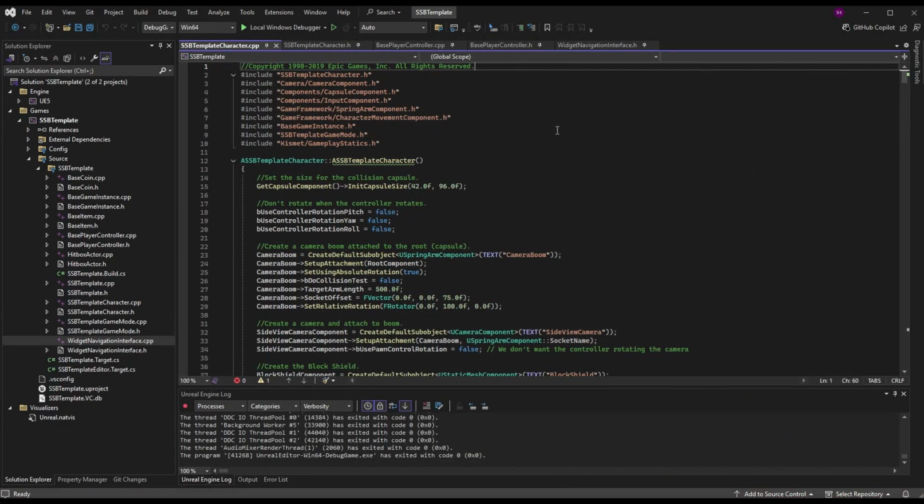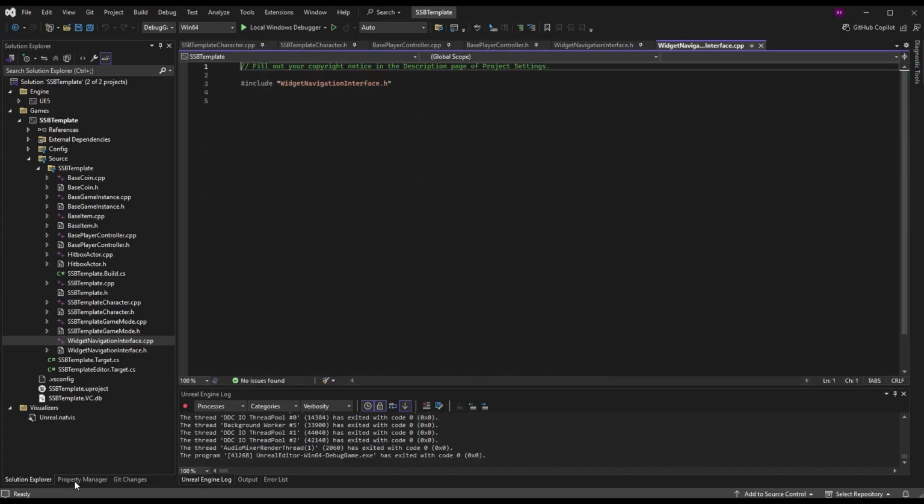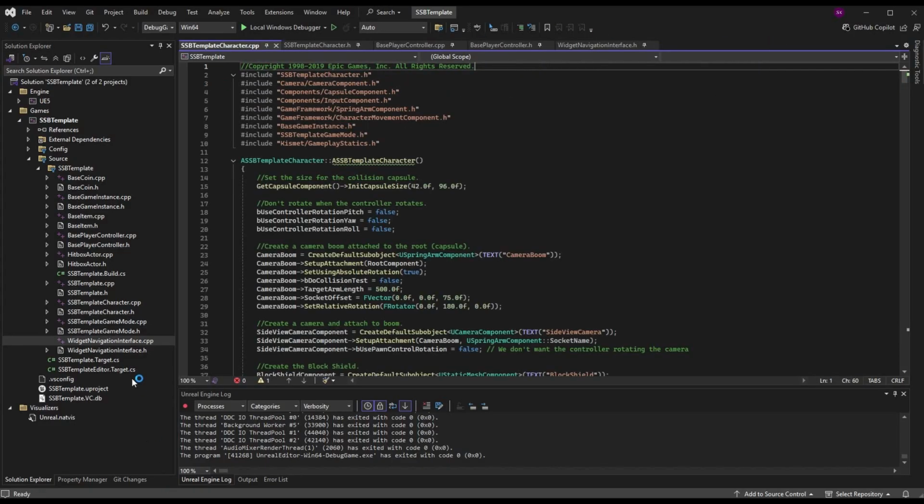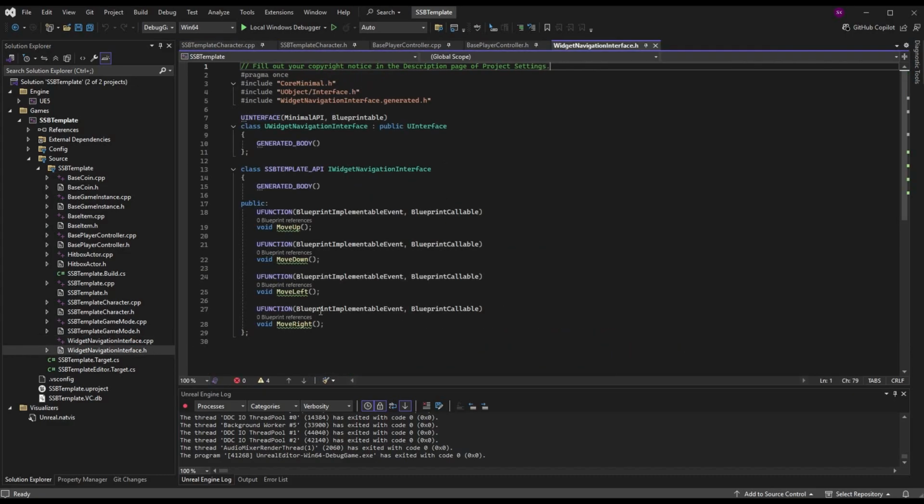So now we're here in my IDE of choice, which is Visual Studio, but you can use any IDE. And specifically in last episode, we created our widget navigation interface.cpp and .h. So the CPP doesn't have any logic in here. It just includes the header file. And then in the header file, we set up some functions that we wanted to be able to use in any widget or any menu. We don't have to use all of them, but we can.